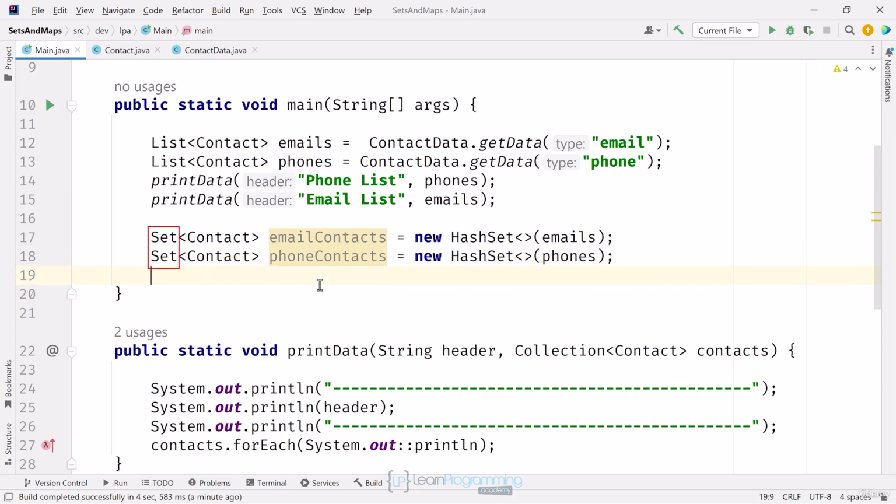Like lists, I start with the interface type as the variable type, so set of type contact in both cases. The first variable, email contacts, will be assigned a new hash set constructed by passing the emails list to it. The phone contacts is the same, a new hash set, but constructed using the phones list. Most constructors of classes implementing the collection interface support a constructor that accepts a collection. You can see this lets me very quickly create a new hash set from a list with 1 line of code.